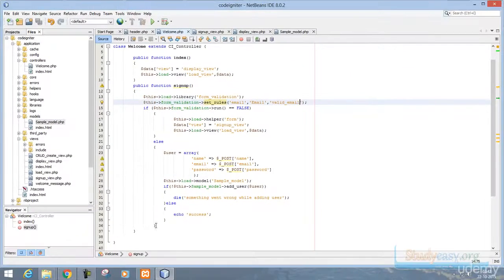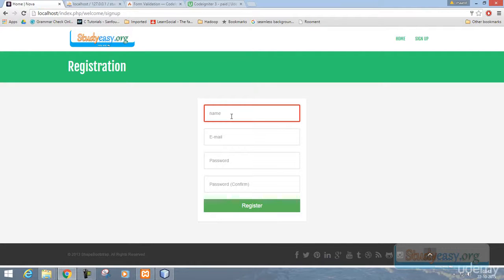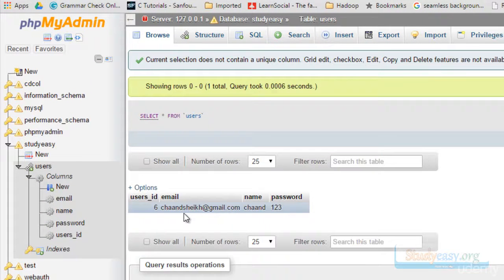And now if I go ahead and try to submit this form, let's try that. Password 123 123 and register. Then it will show me a message of success. And if I navigate to users, here we have successfully inserted this record.